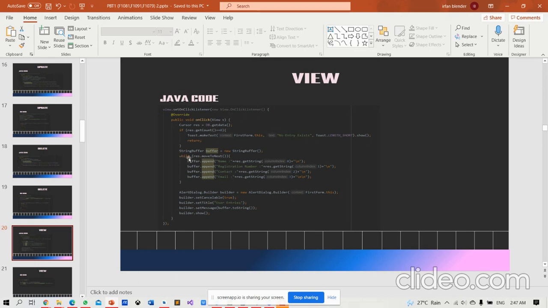StringBuffer buffer = new StringBuffer(), while res.moveToNext(), buffer.append name, registration number, contact and email. AlertDialog.Builder builder = new AlertDialog.Builder(FirstForm.this), builder.setCancelable(true), builder.setTitle("User Entries"), builder.setMessage(buffer.toString()), builder.show().